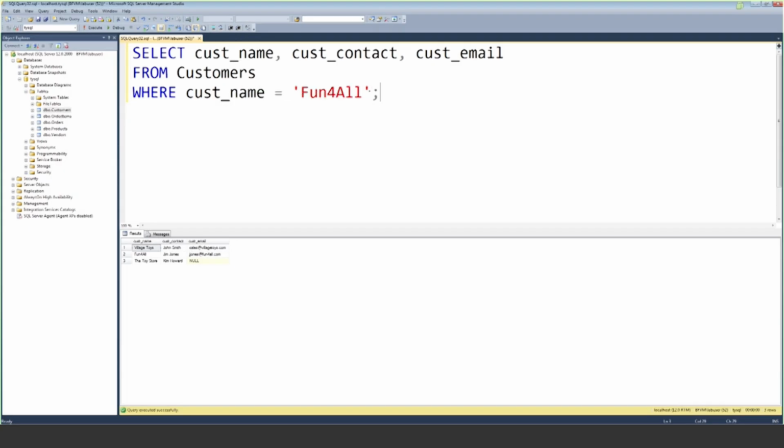Here's another SQL statement. This one even simpler. It also returns name, contact, and email, but this time all for a specific customer as named over here in single quotes. And if I execute that, it returns 2 results. Now, what if I wanted to return one query, one result set, that combines both of those queries together?